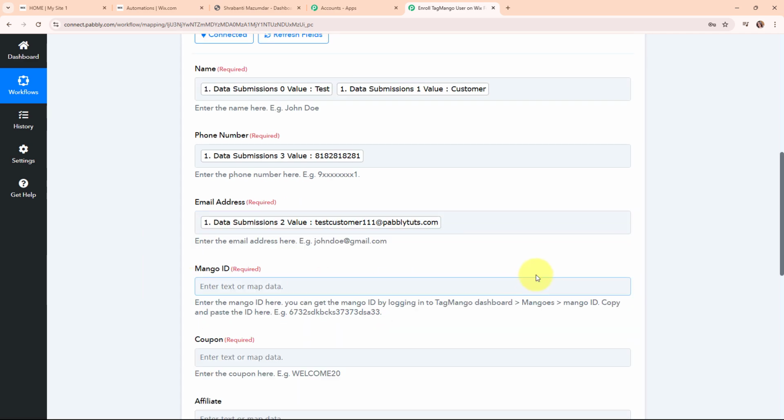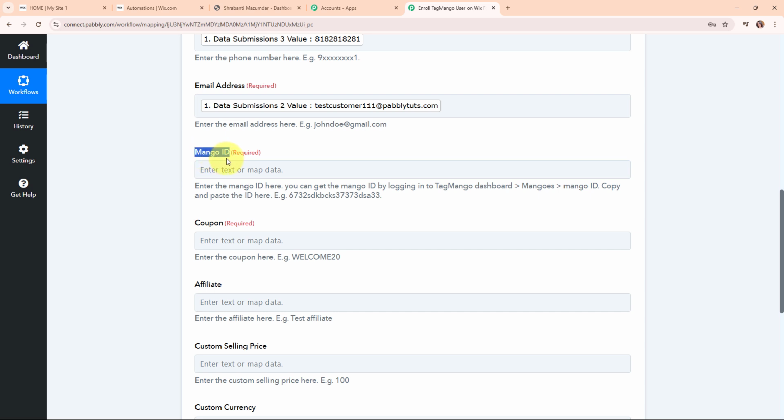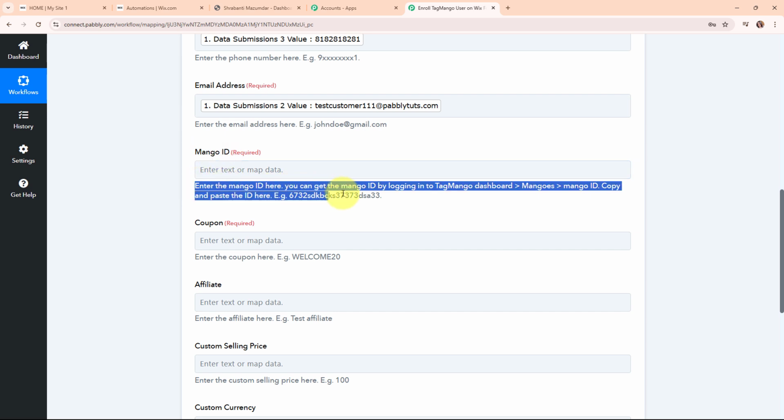I'm going to map the email address, and then here it is asking me to enter the Mango ID. So here in the help text it says enter the Mango ID. Here you can get the Mango ID by logging into the TagMango dashboard, Mango's Mango ID.